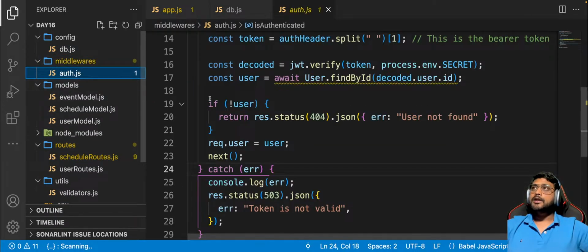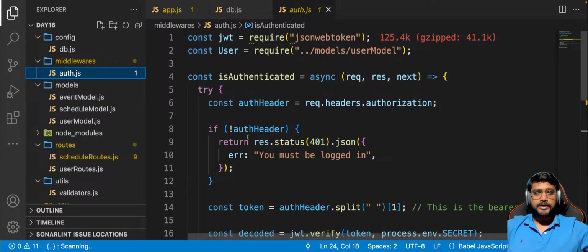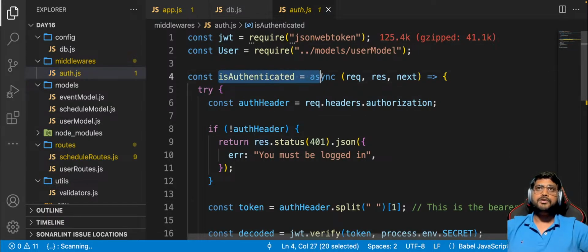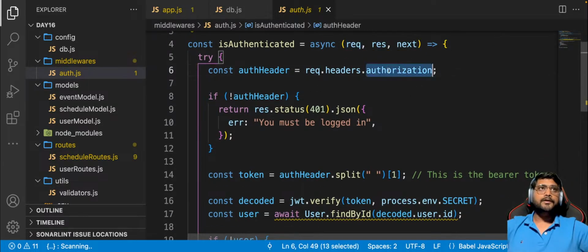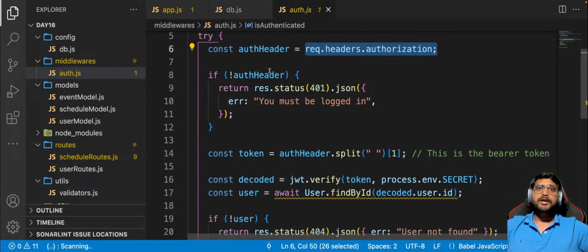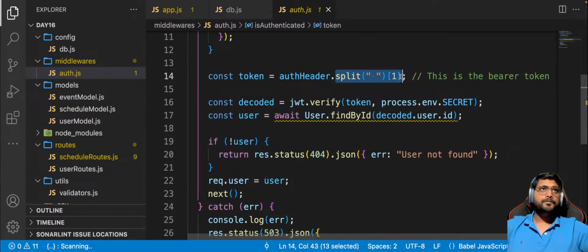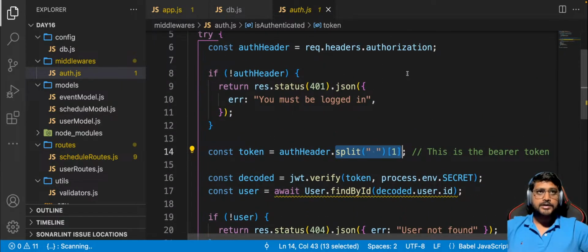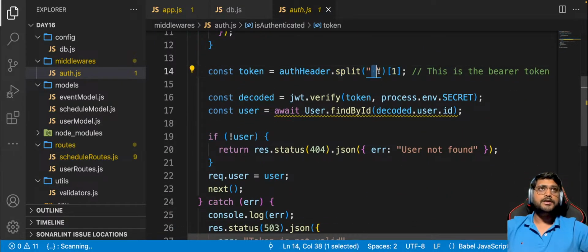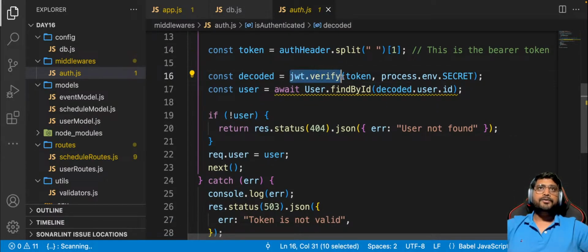Next, we created our middlewares, the auth middleware. We have already learned about the authentication middleware is authenticated, right? You will have a request, response, and next. You will get the authorization token in request.headers.authorization. You take this and split, take out the token actually, because this will have a space before your token. So you need to split with a space and you need to get the first element. Now you have to do jwt.verify with the token and what has been set in the secret.